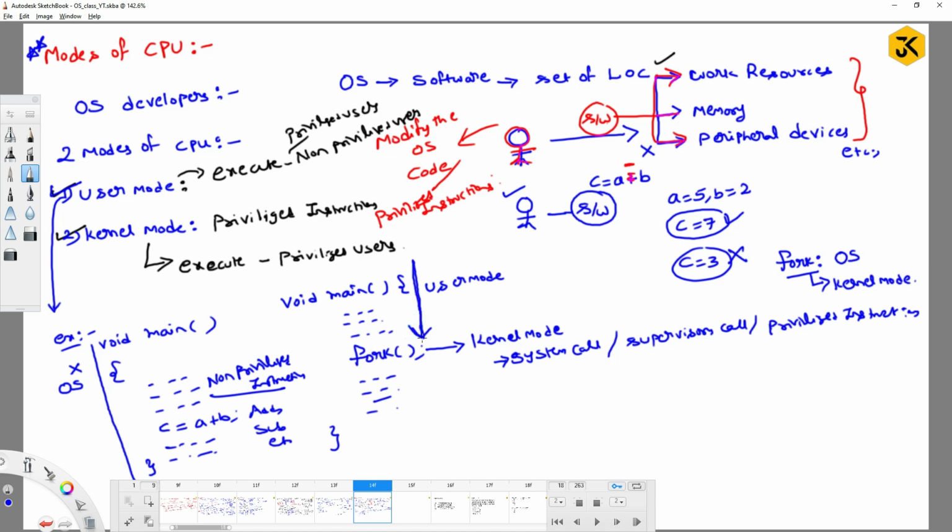Initially it is in the user mode. Once it encounters a fork system call, it will enter into the kernel mode. Once it performs its task, control will get back to the earlier mode, that is, to the next instruction, and again it is going to execute. This is what user mode is.